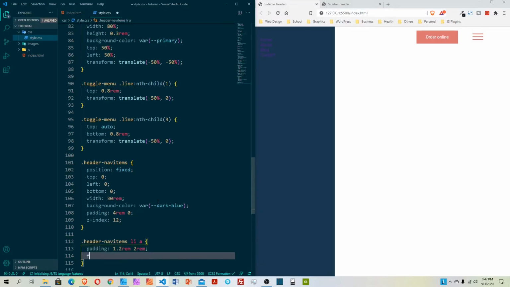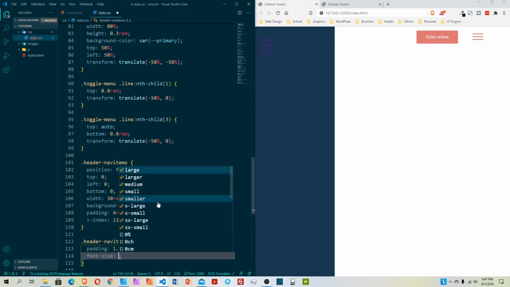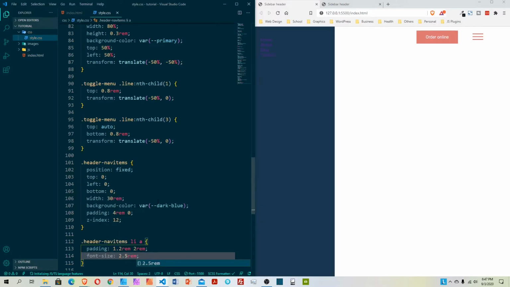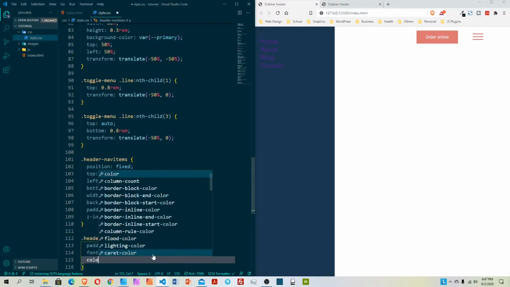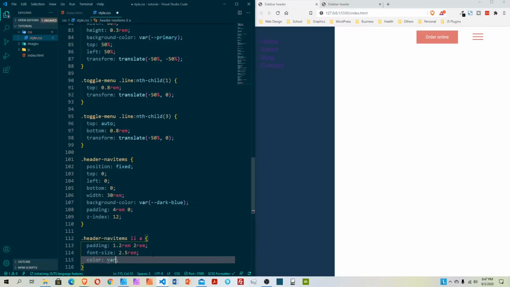It says font size to be 2.5 rem. Let's change color. Say color with the off white. So it's a var. Save it. I can see.